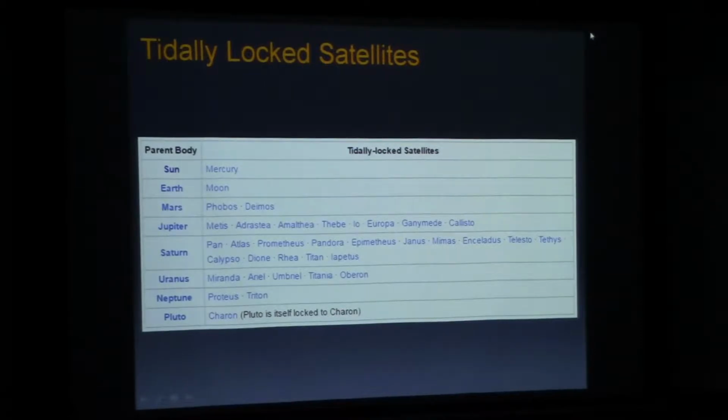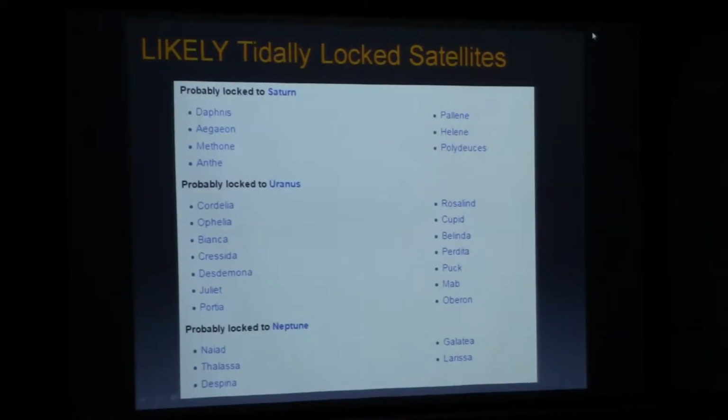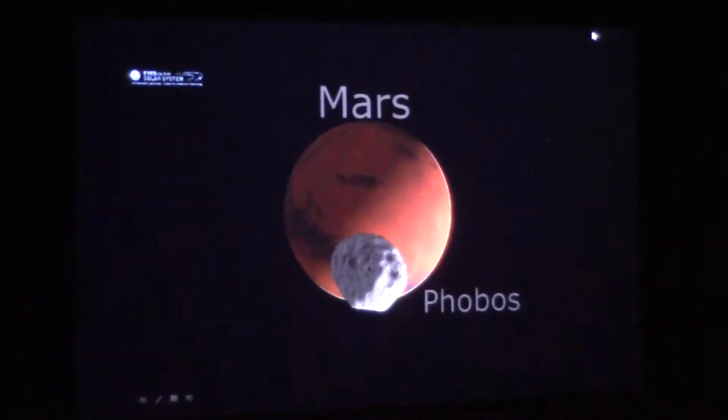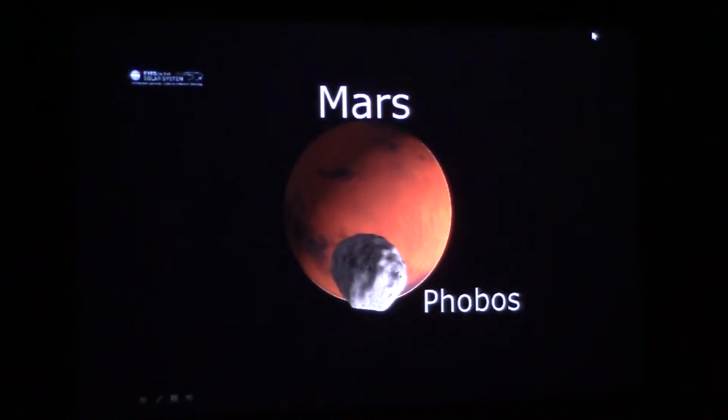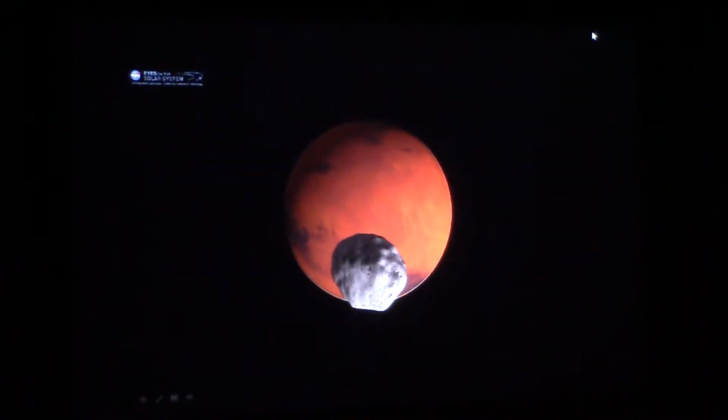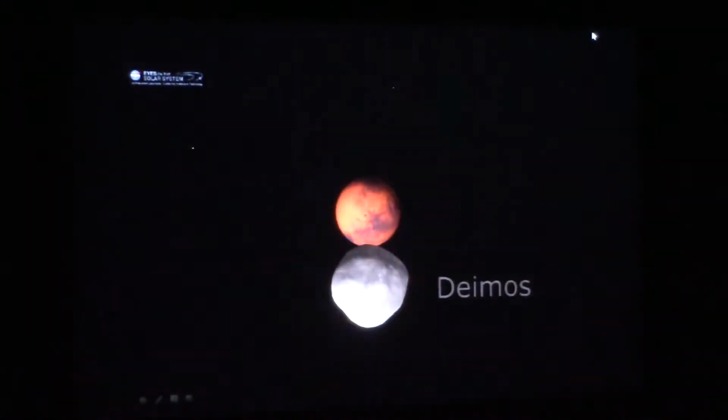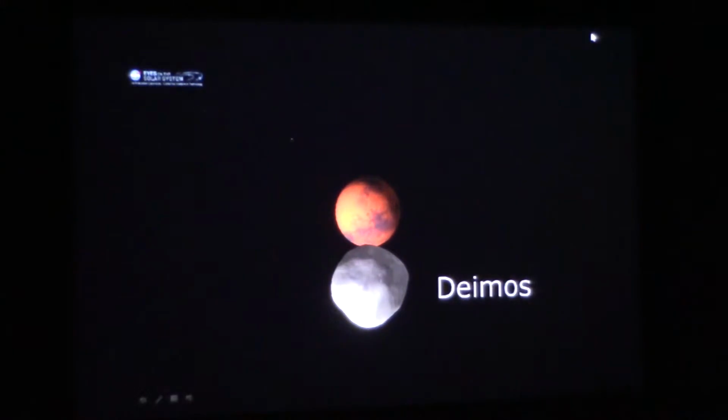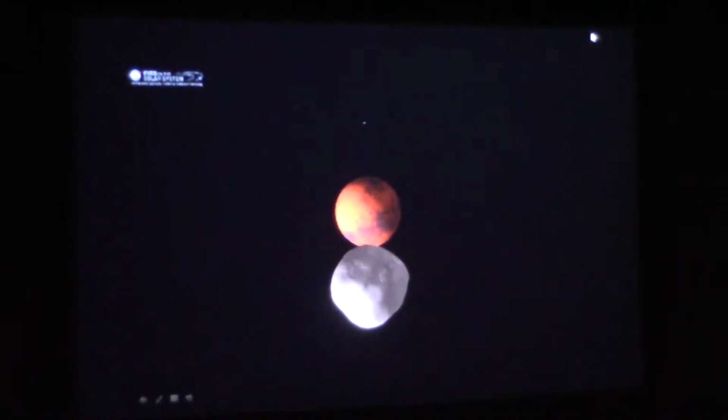So the moon is not the only tidally locked body in the solar system. You can see here there's many of the moons, the big ones, are tidally locked, and I wanted to show what that looked like. And here are some likely tidally locked. So you see there's quite a few of them. So here's Mars and Phobos. Just going to let this run, and I got Deimos on here too. But that's what it looks like.